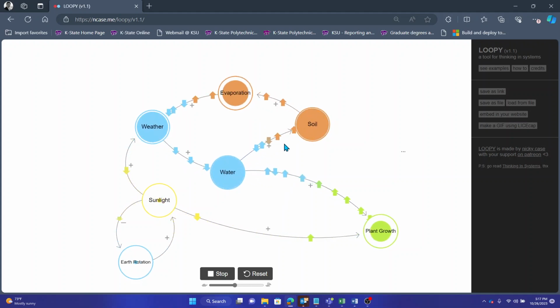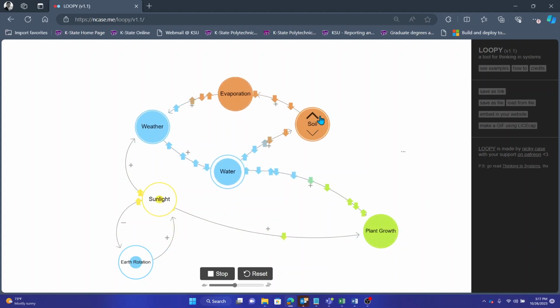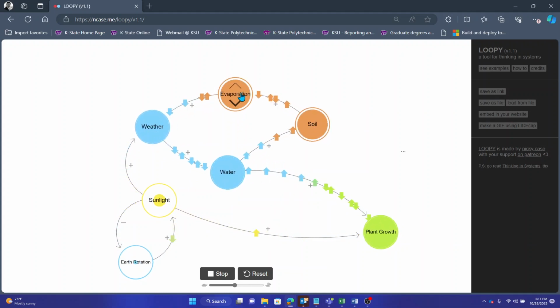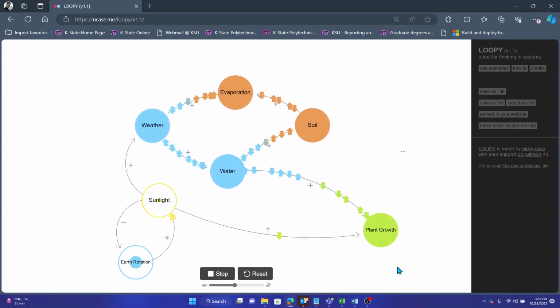So water is being absorbed in the soil. The soil is evaporating the water. That evaporation is getting into the weather system by creating more water, right? The sunlight is driving the weather system, right? And again, this is high level. And then that is creating plant growth. But as you see, I still have a problem though. As I've been talking, you noticed that the system was more stable, but you'll notice that I'm back to too much plant growth. So I still have a problem. I still have too much plant growth.